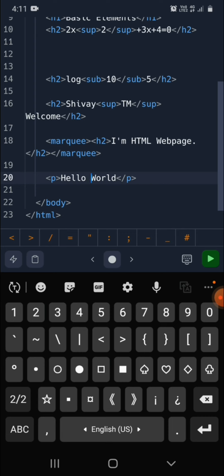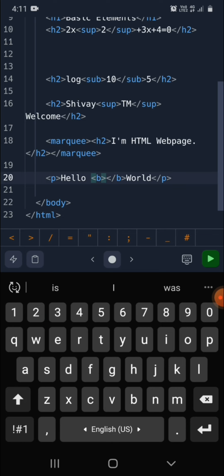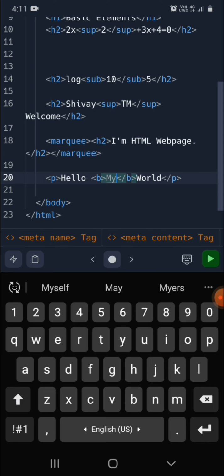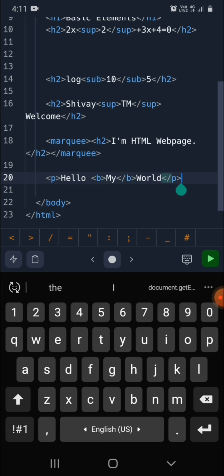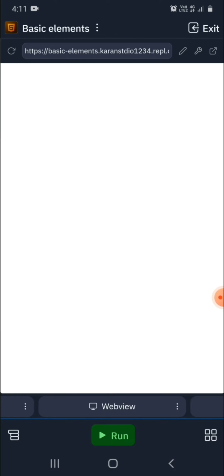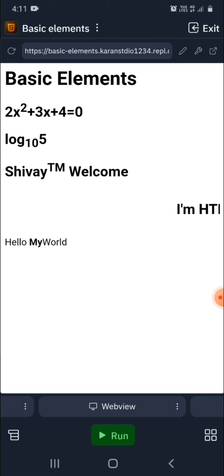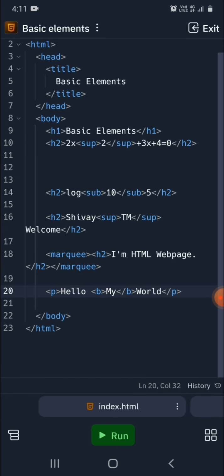But if I write the B tag, and inside B I will write anything like hello my world. So whatever is written between the opening and closing B tag, it will be written as bold. That is, it will be dark. And we can say here, hello my world. So hello and world is a normal paragraph, but my is dark because of the bold tag.